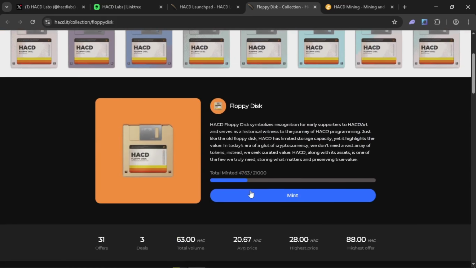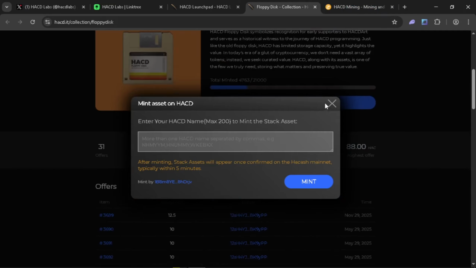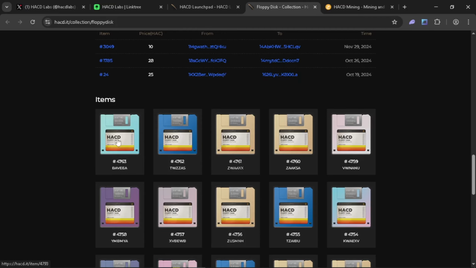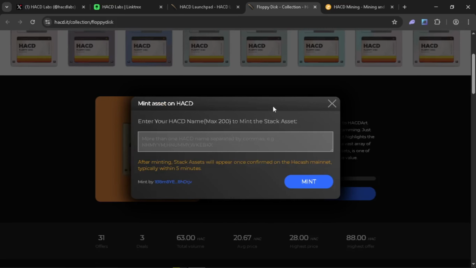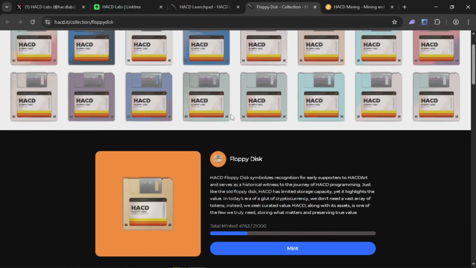So let's say I click on mint here. I'm being asked to input my HACD, which, let's say I bought one or I mined one, I'll just input the HACD here. They are like unique characters, which are all of this. You can see something like this. If you have yours, you can use it, but this is not mine, so there's no way I can use it. So you just click on mint, input the HACD here, and you click on mint. It mints it for you, and then you get to own one of the items in the collection.